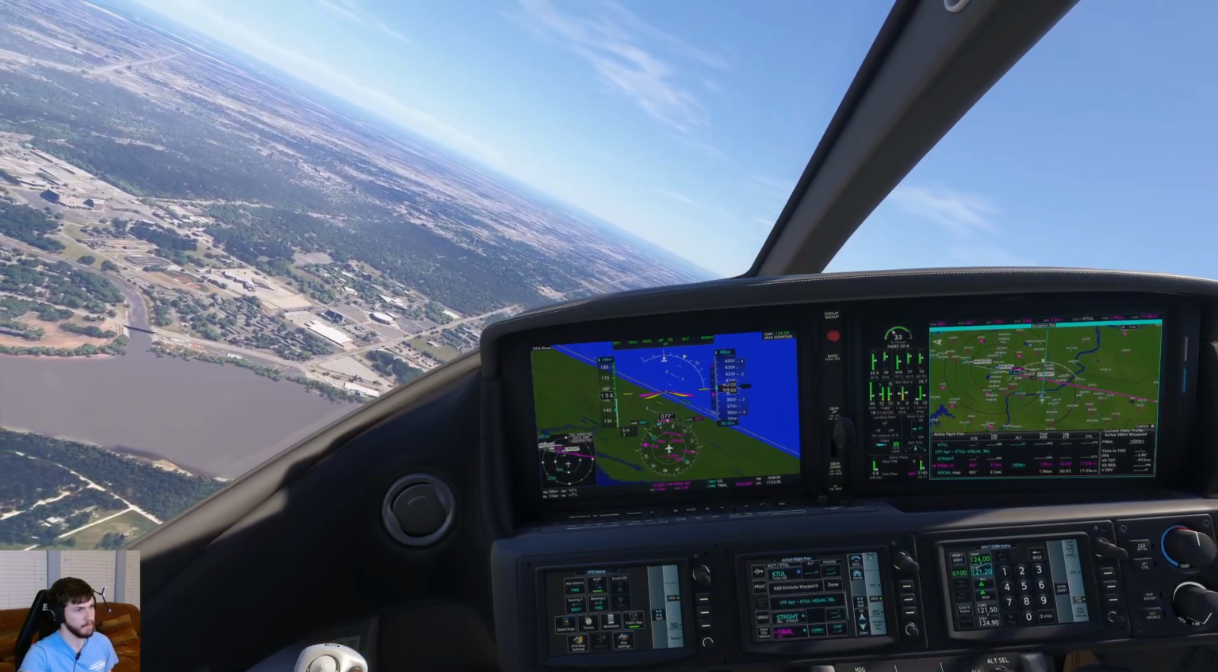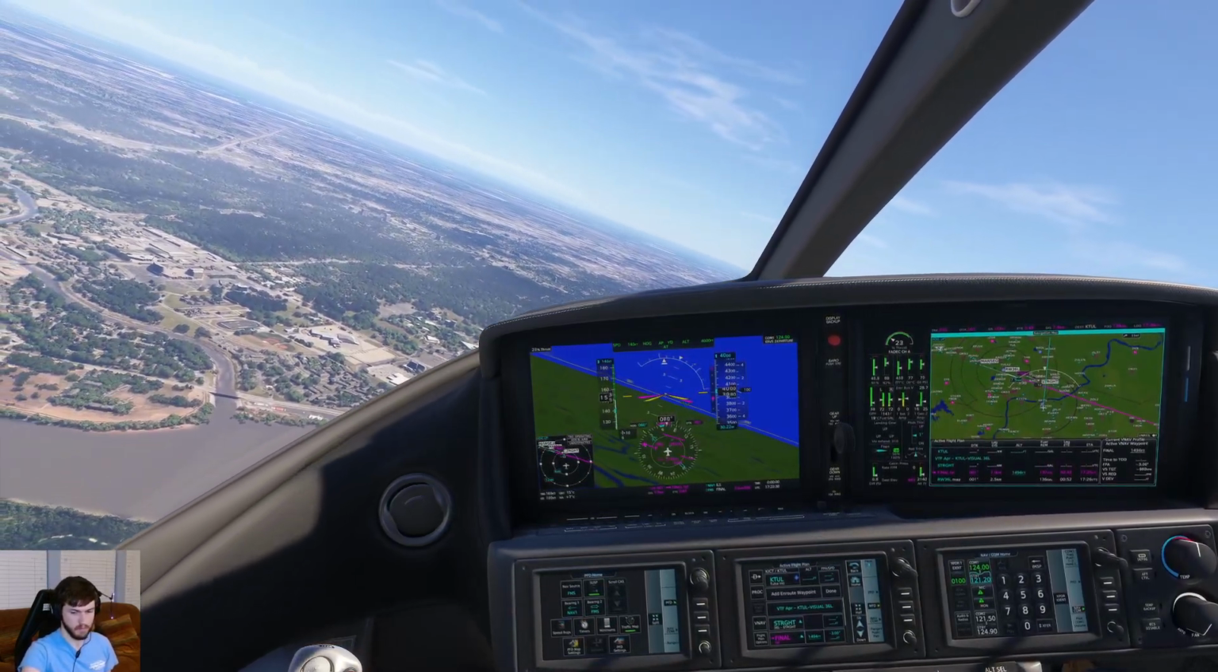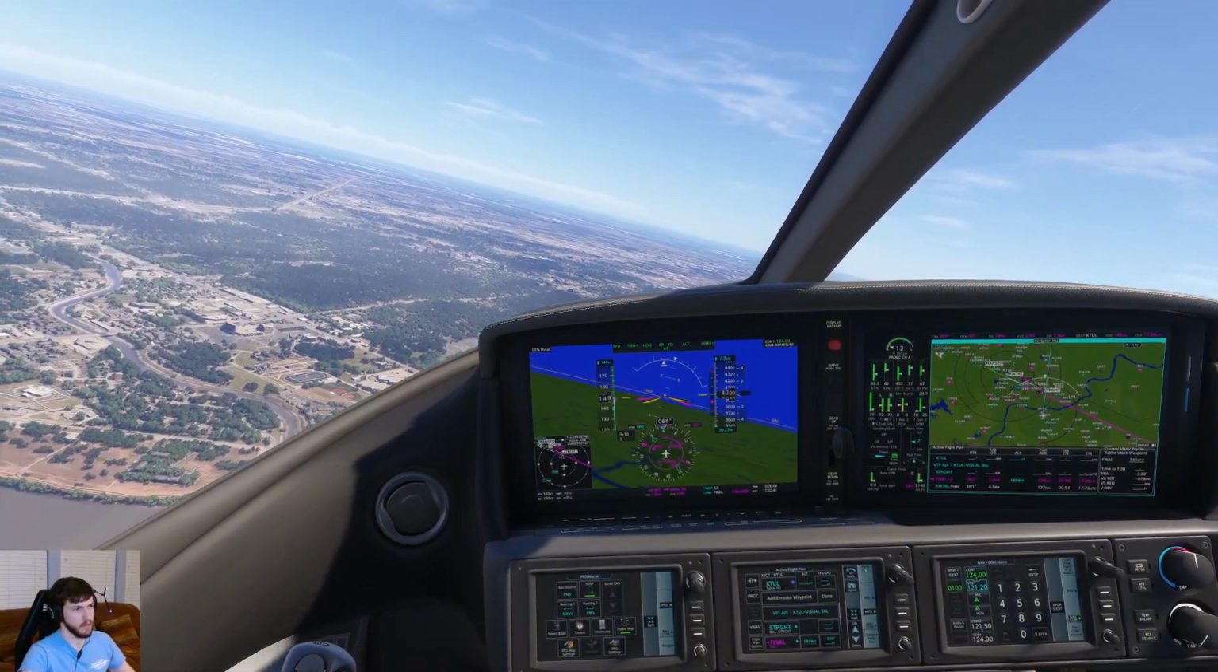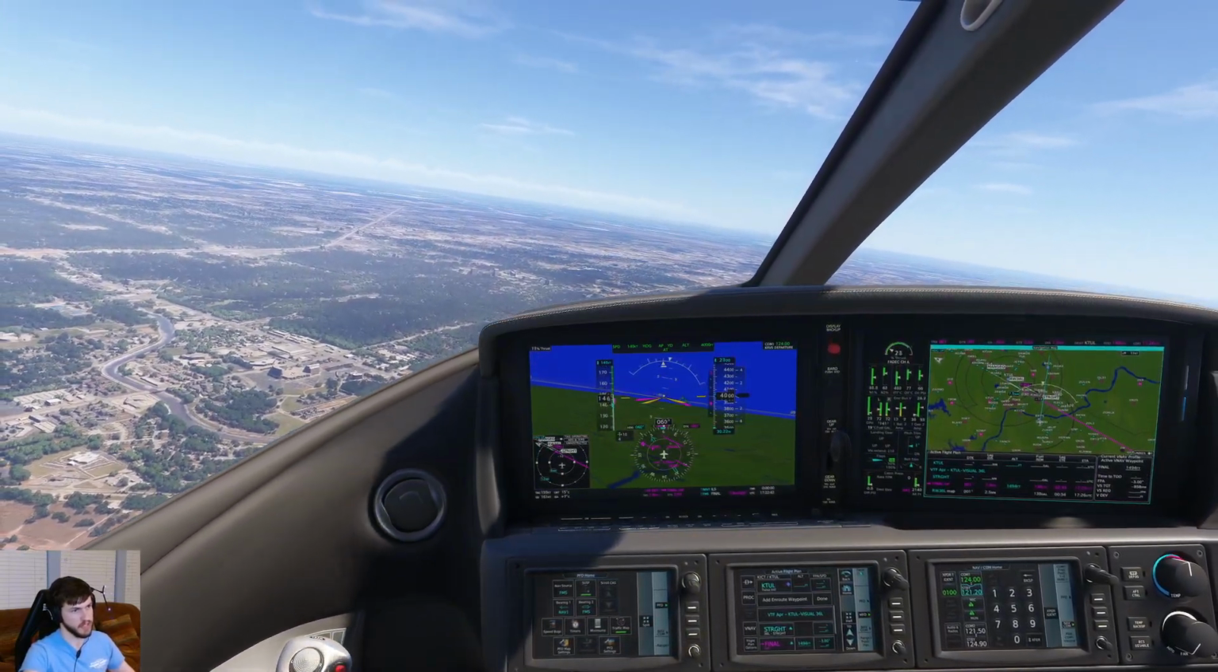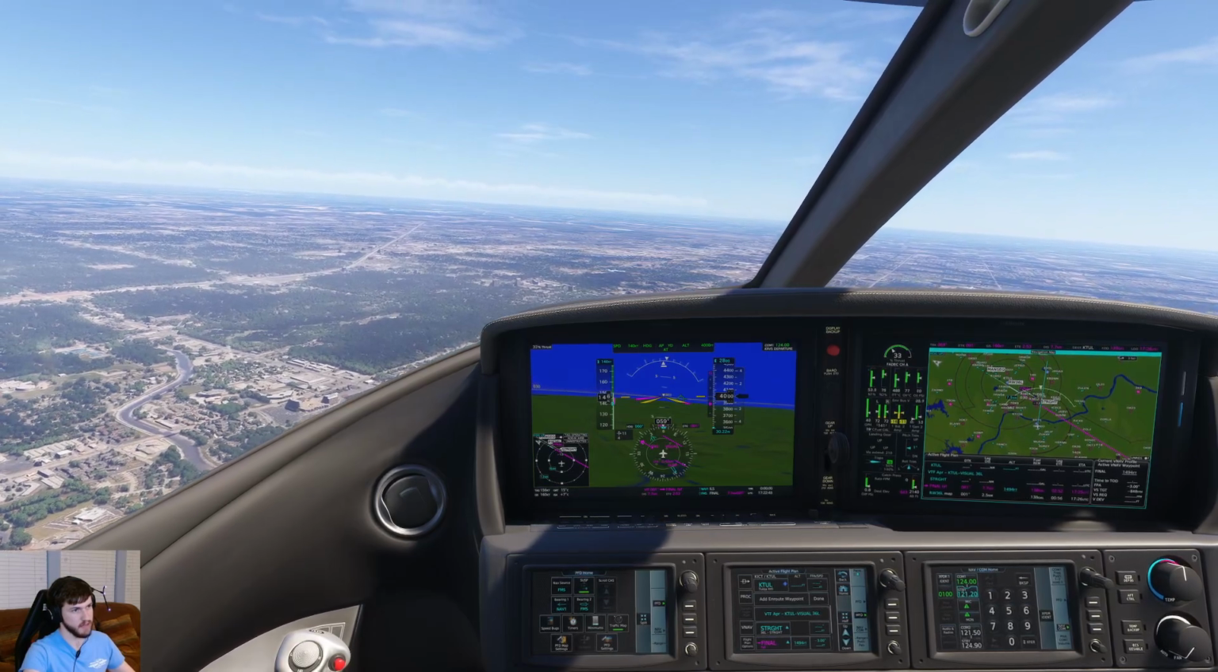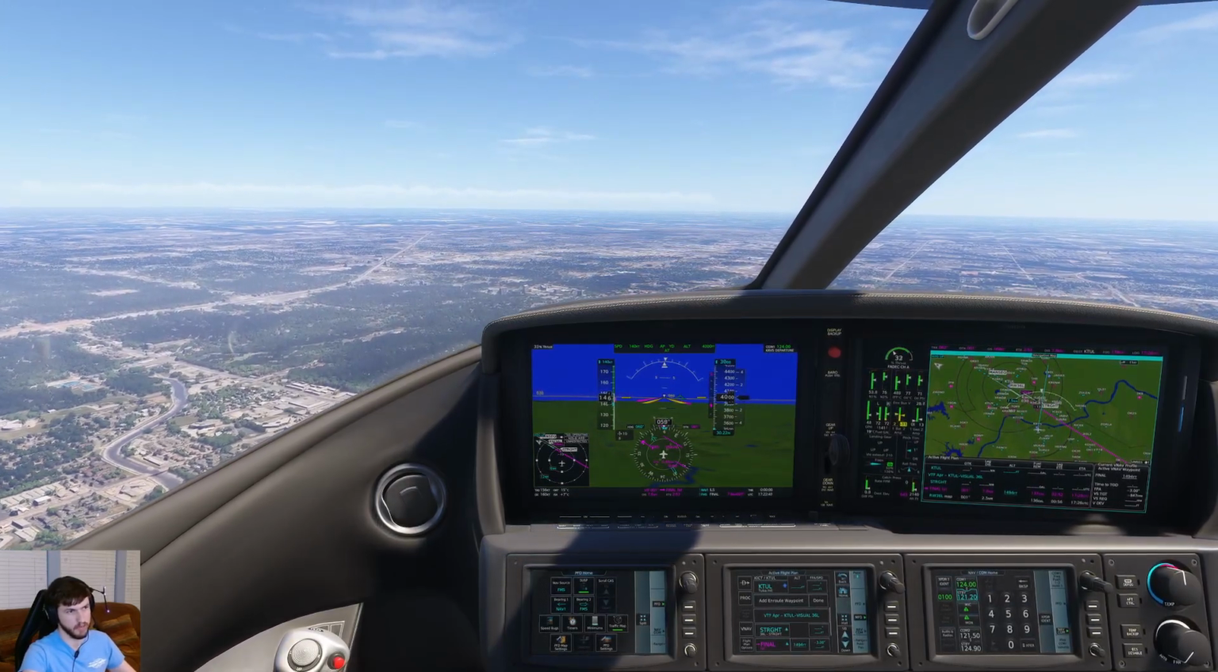Turn left, heading 060, descend and maintain 3,000. Turn left heading 060, descend and maintain 3,000, November 891 Sierra Bravo.